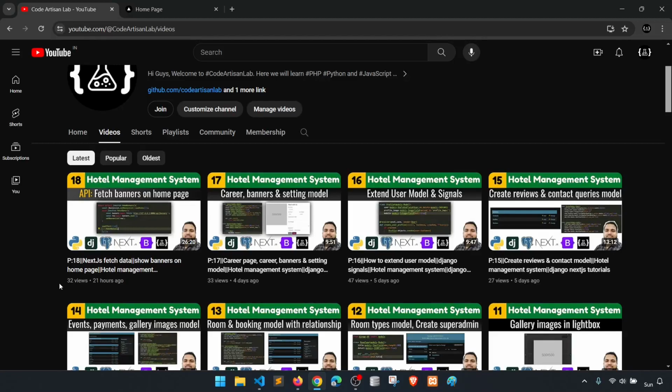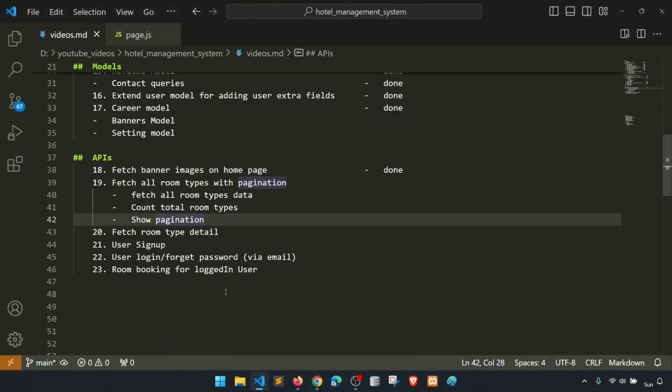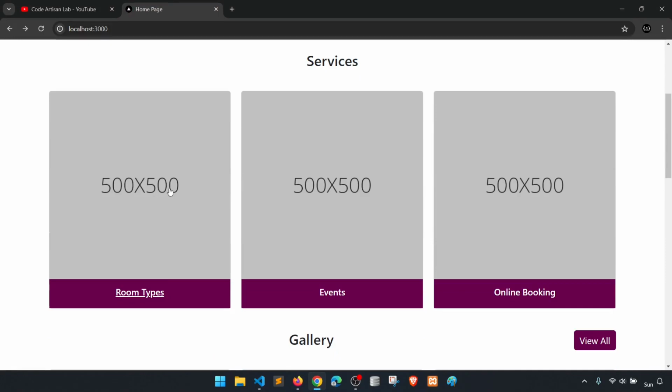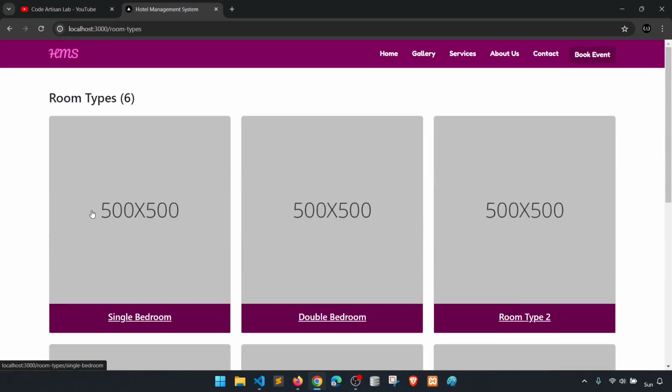This is video number 19 for hotel management system in Django with Next.js. In this video, we are going to work on the room types list. If I go to the home page, you can see that when we click on this room types, it is showing all the room types. So we will fetch this from the database.